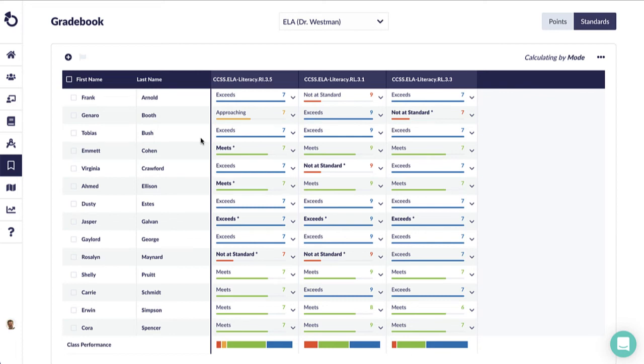Otus is the perfect companion for any educator while implementing standards-based grading. This is a view of the standards-based gradebook from the perspective of a teacher. I see all of my students, and those students came to Otus from the Student Information System.